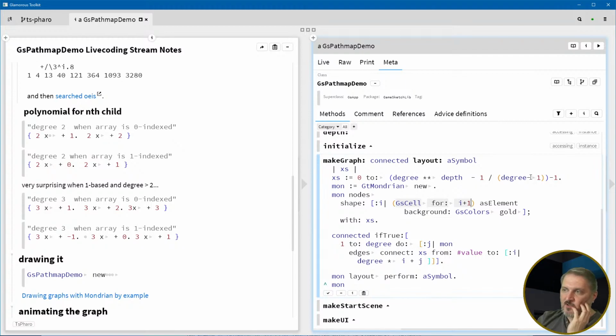And so I take this array of numbers and I say, hey, make a new Mondrian, a GT Mondrian. Here are the nodes. Make the shape out of them with this data. And then if you're connected, then draw the lines. It's kind of a nested loop here. So for 1 to the degree, you make 1 line per child. So this is for each child.